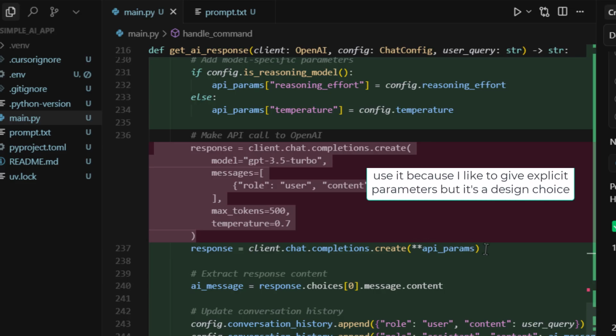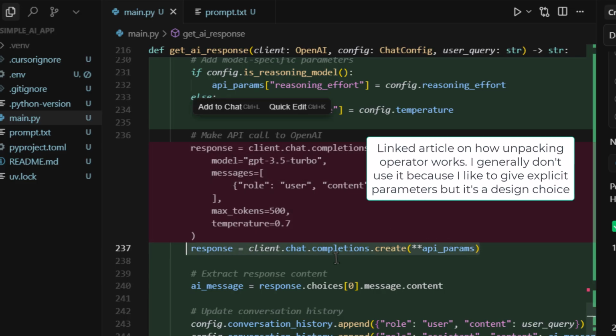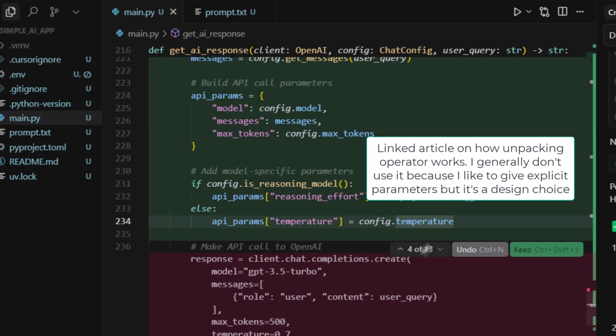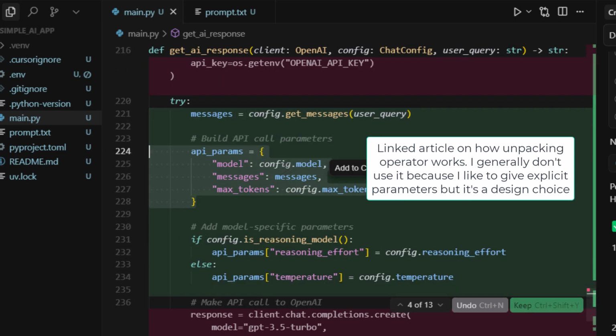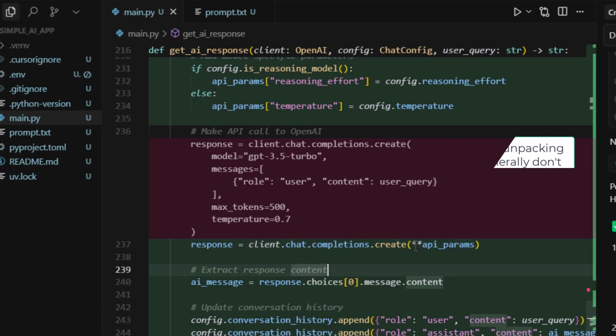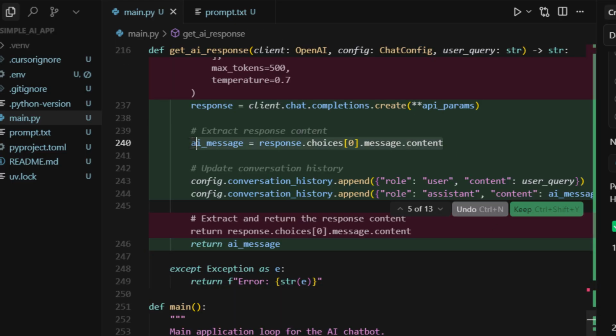Oh, interesting. It actually is unpacking the dictionary while making call to the completions API. Not sure I like that approach, but we'll just go along with it. So it has created parameters here in API params dictionary, and then it's unpacking those model messages max tokens parameter using this snippet. Okay. Then this is where we have our response.